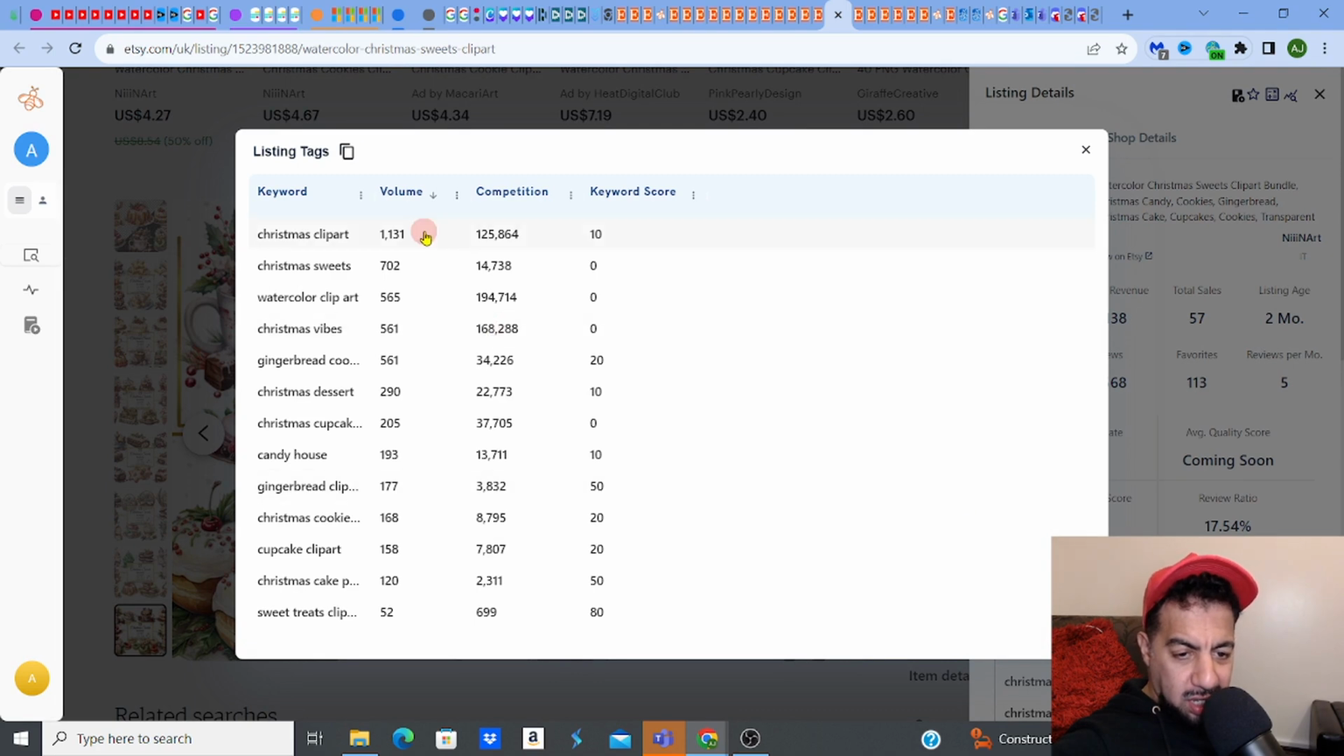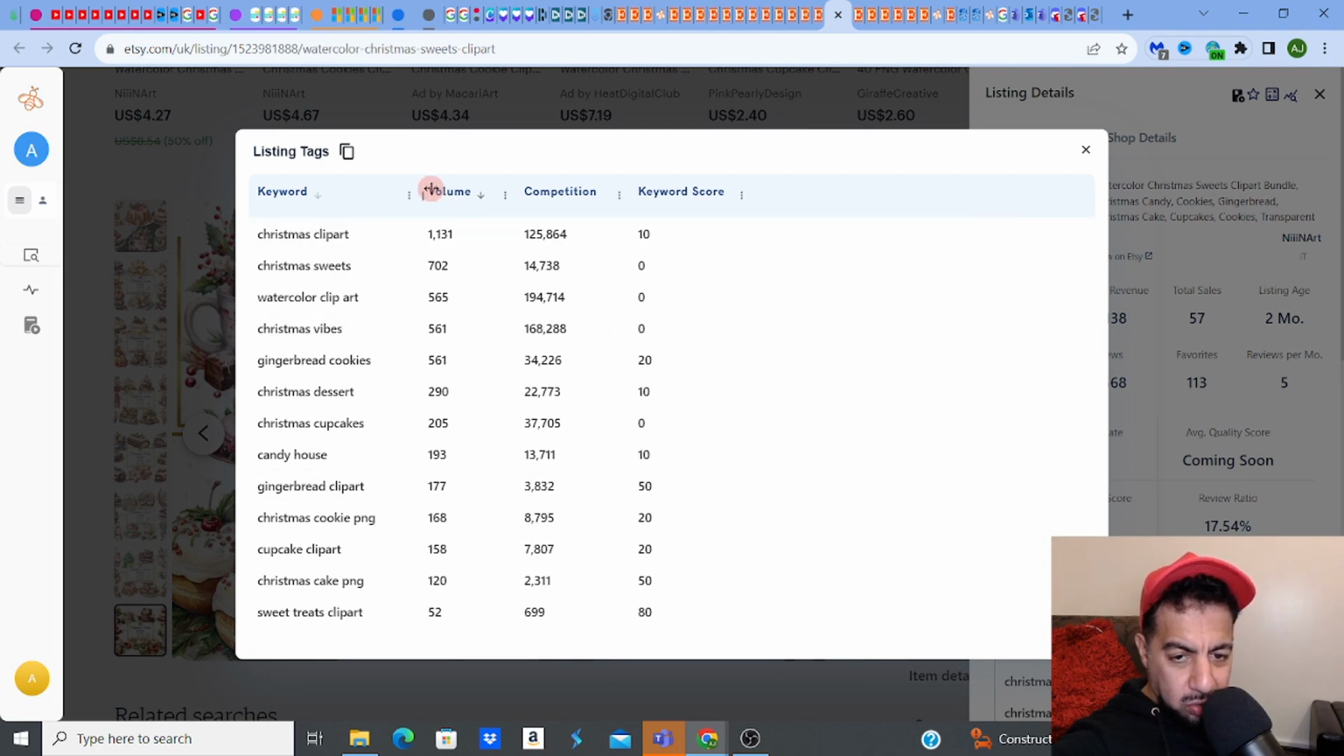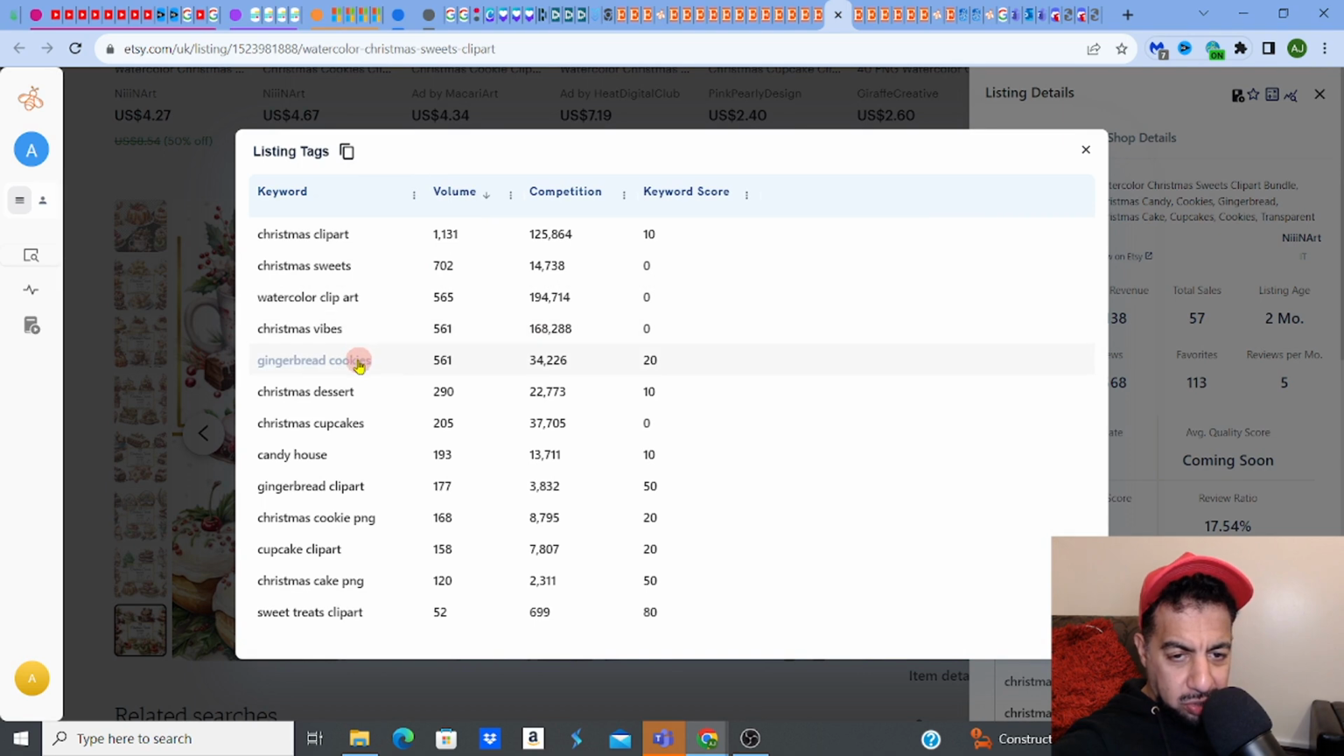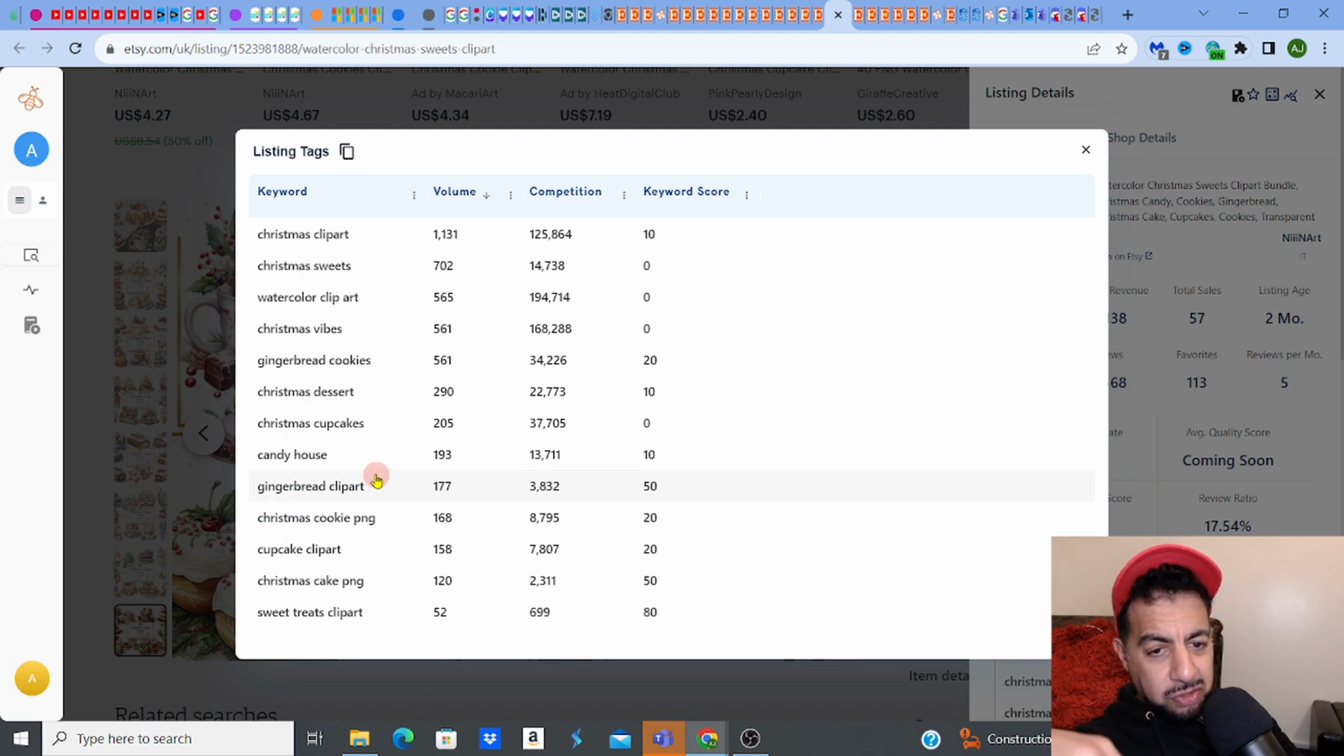And again, like I said, look, this is where you get your clues as well. So gingerbread cookies has an okay, not the amazing, but gingerbread clip art is a good one. Look at this one. This is a decent one. 177 volume, people typing it in. Competition of 3,832. That's not too bad, guys. Christmas cake PNG is very good as well. Sweet treats clip art, right? That's another really good one. So, Christmas cookie. Yeah, Christmas cookie. So they're touching on volume.